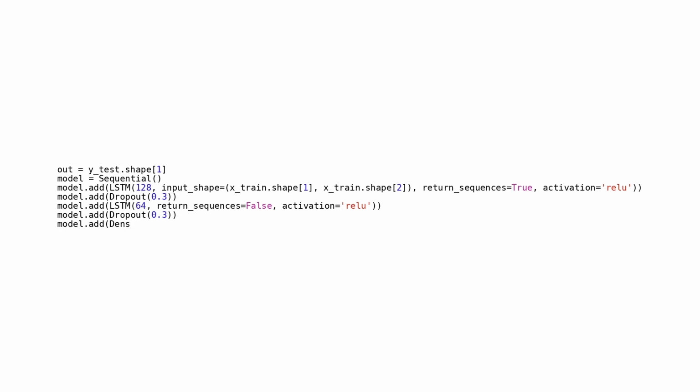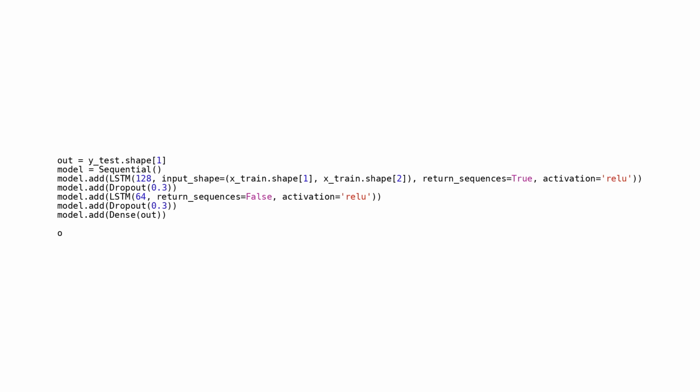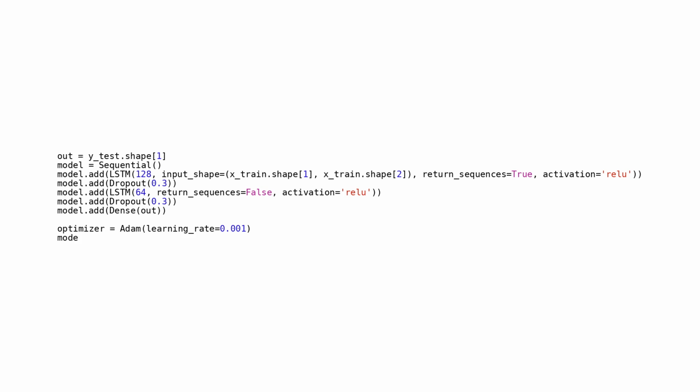To finish the process, a dense layer is included in the model. The number of output nodes in this layer aligns with the size of the output data as represented by the out variable. The Adam optimizer is set with a learning rate of 0.001. The model is compiled to use the Adam optimizer and mean squared error as the loss function for training the neural network.